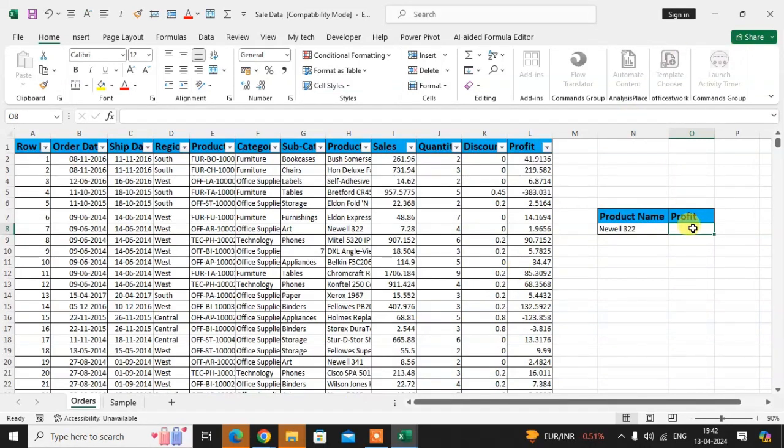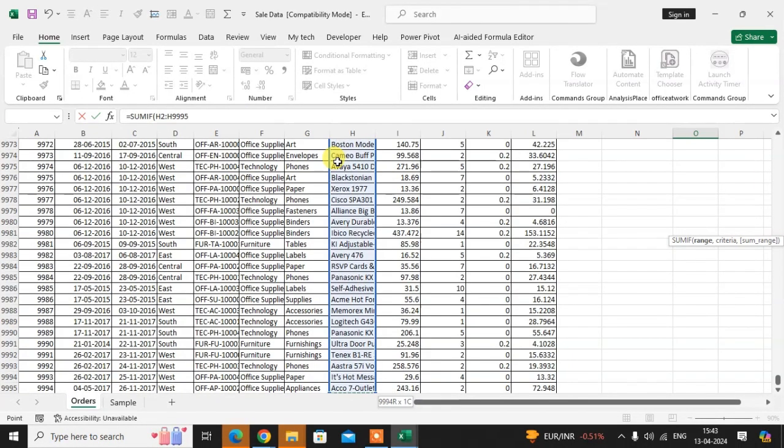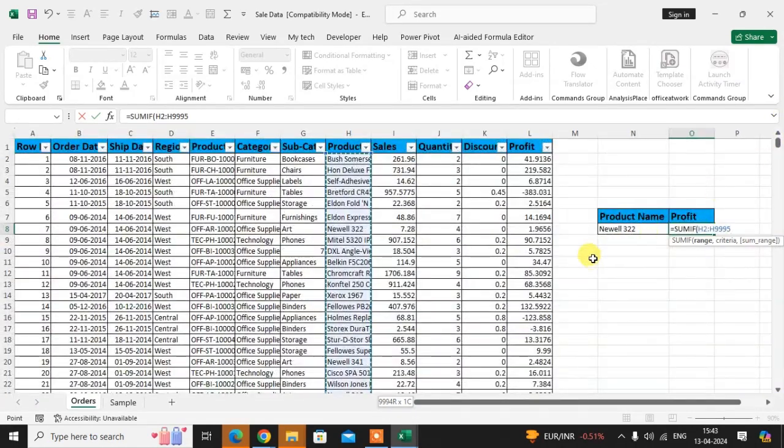So let's start. Just enter equals, write SUMIF, tab it, and select the range of product name. Here you can see I have some huge data. There are 9995 rows in this data. I select the full column of product name, then comma.